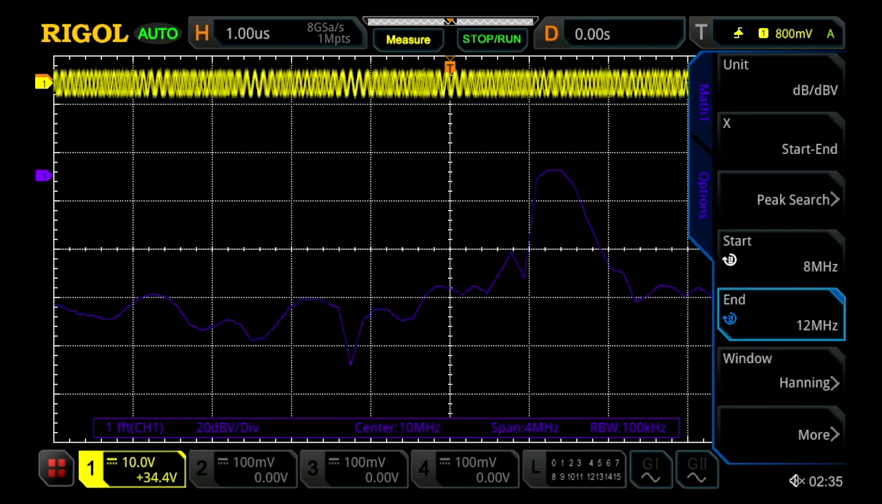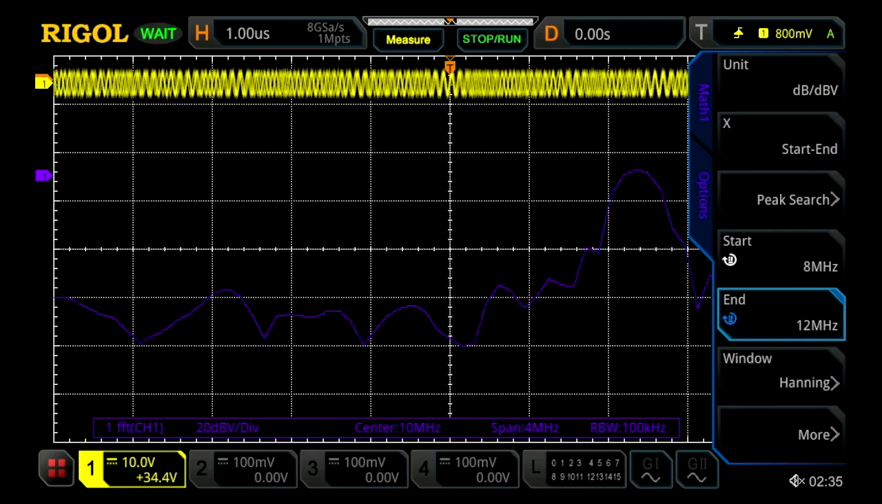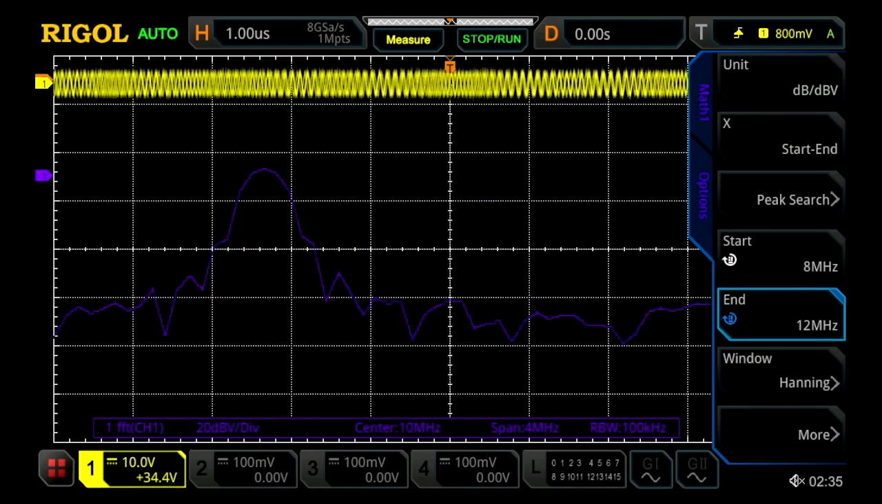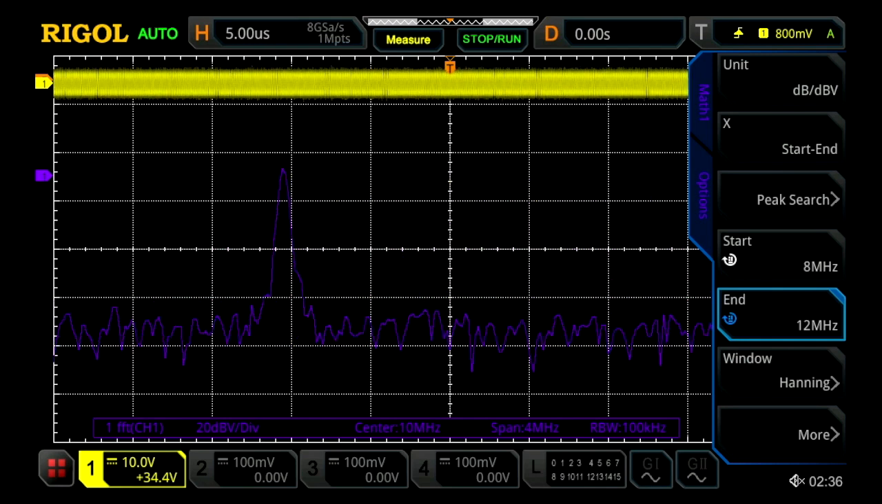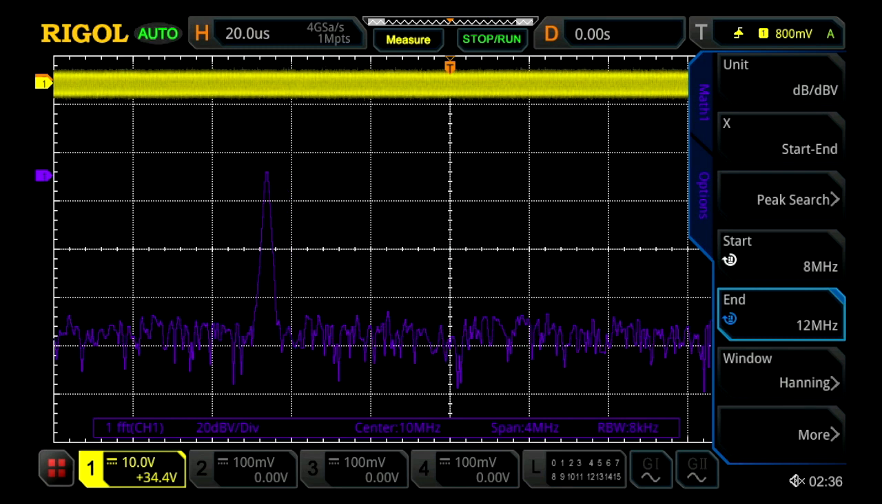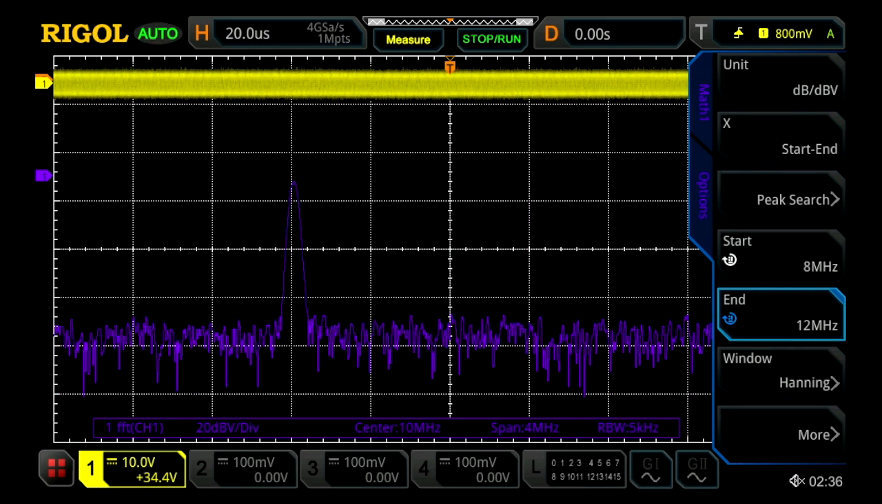And within this menu, with this instrument, we can actually change our RBW settings, which are located and displayed in the purple bar at the bottom of the screen. And what we'll do here is we'll scale this out. And as we scale this out, we'll change our RBW settings, and we'll get better resolution.